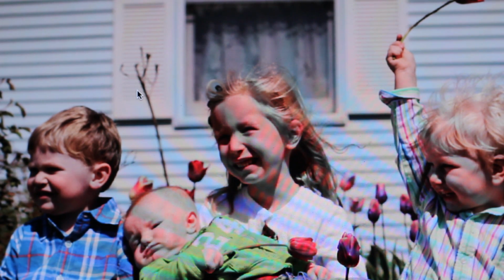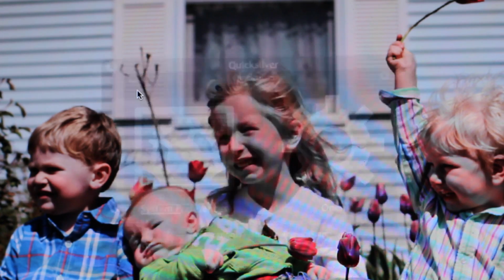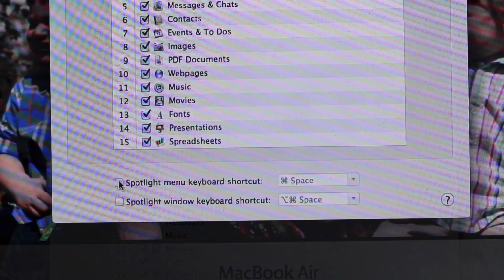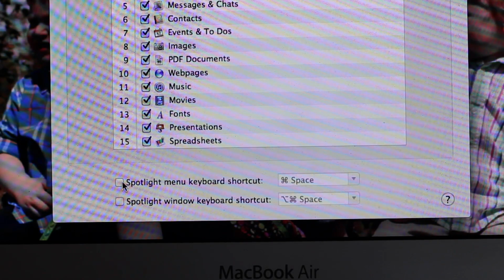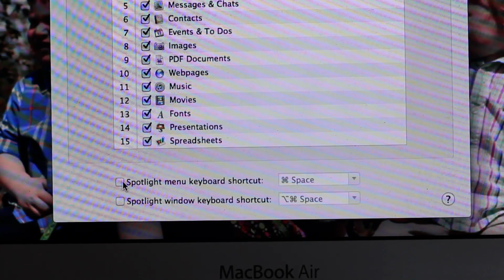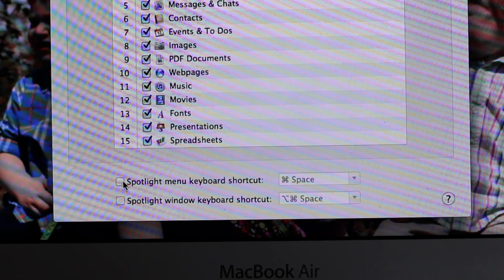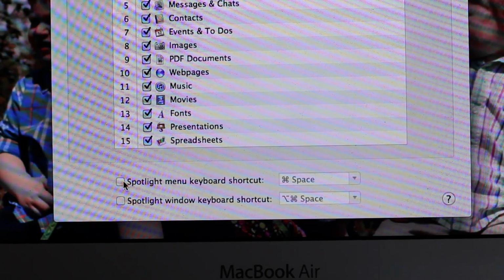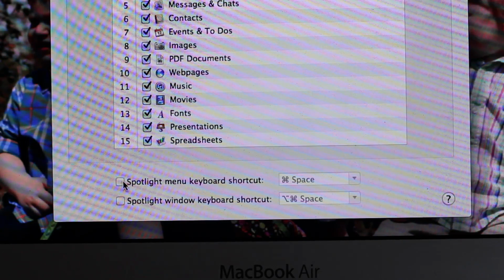So let's pull up the system preferences. Now I need to go into Spotlight. From here, I need to scroll to the bottom and uncheck the box that says Spotlight Menu Keyboard Shortcut. Just uncheck that box, because I'm going to teach you how to use Quicksilver to replace Spotlight anyway, so we're not going to use Spotlight anymore if you're following along with how I'm setting up my workflow. So uncheck that box, and that's all you need to do in the system preferences.